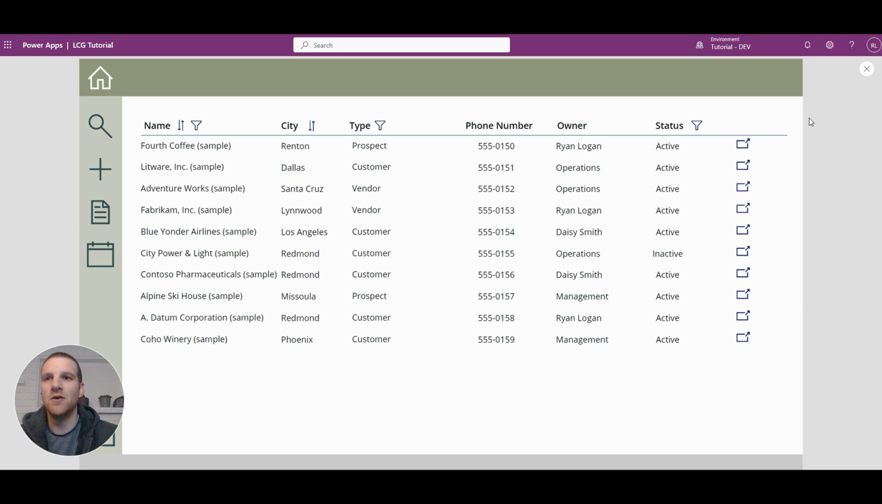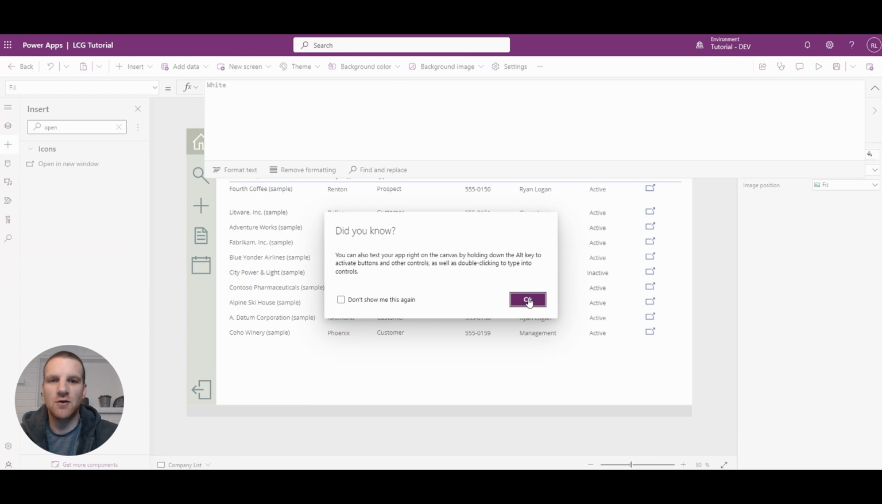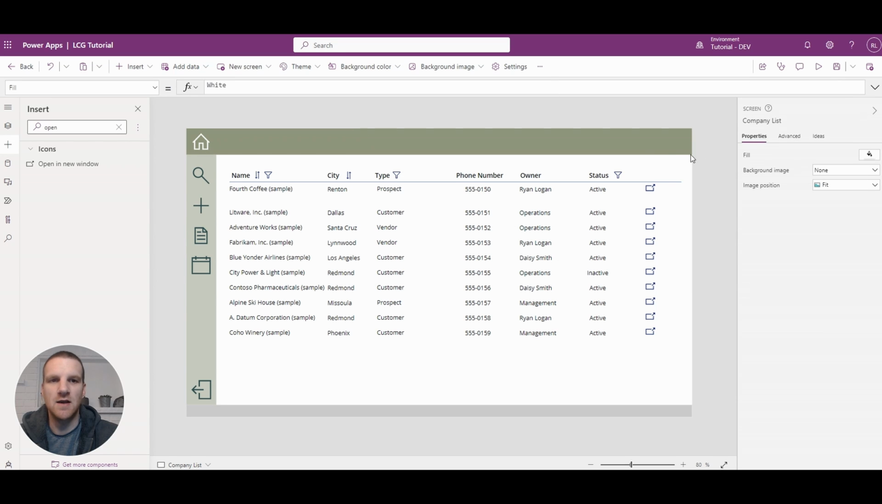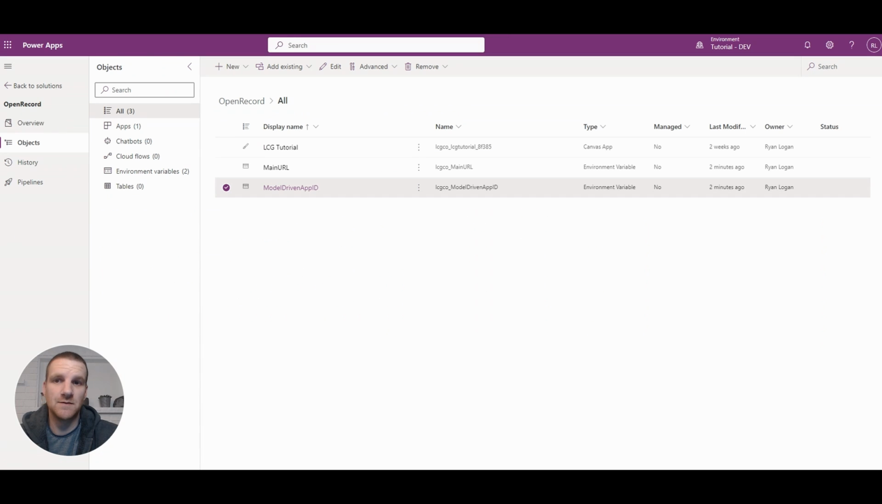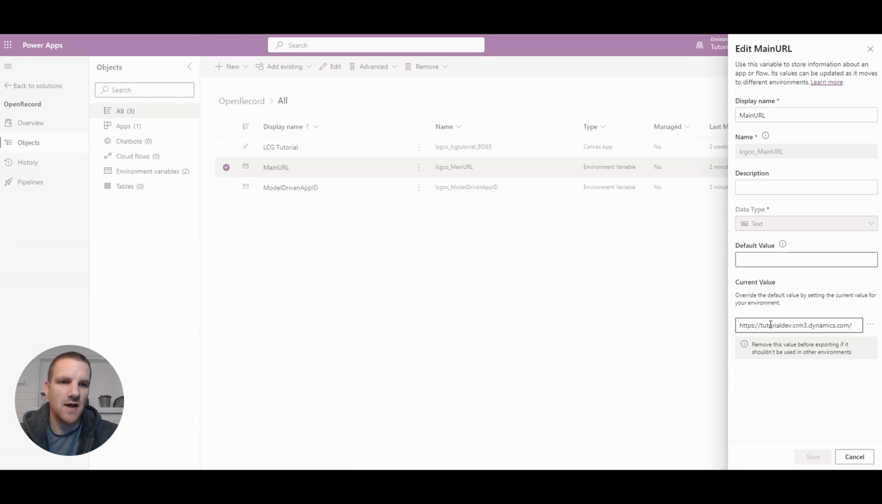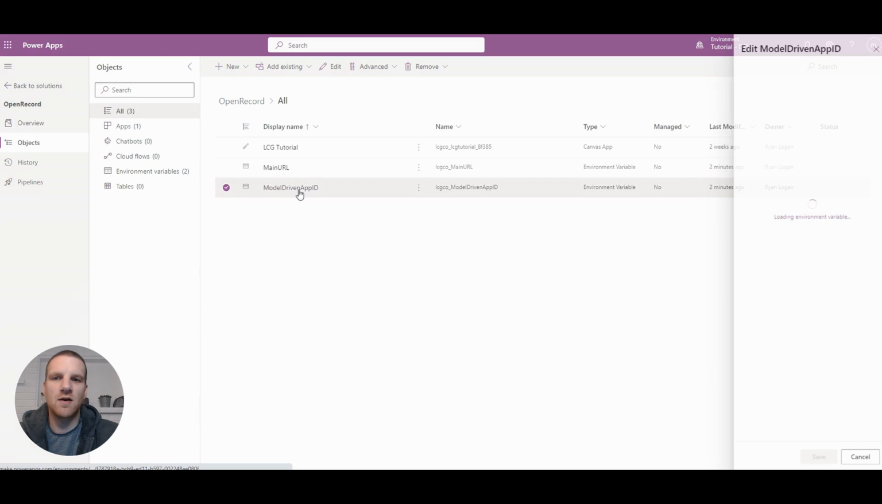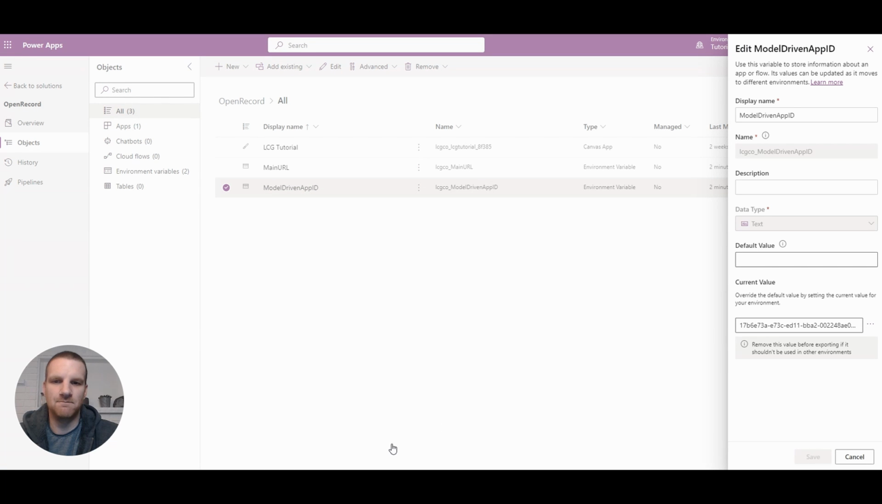Now, I want to go back to using this same app for multiple environments and the nuances of ensuring that you're opening up the record in the correct environment. So to do that, it's actually quite simple. What you will need is two environment variables. So I've created them here. I created one called main URL, and this houses the first part of the URL, so of the instance. And then the second part is the model-driven app ID.